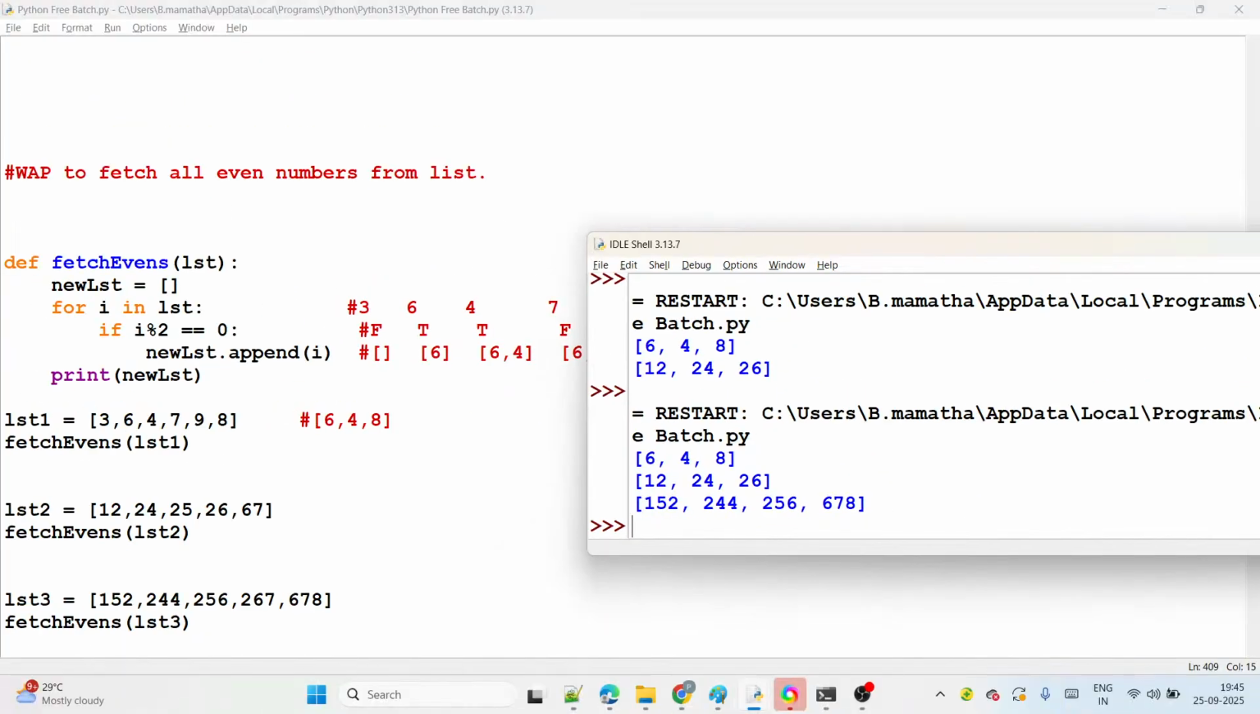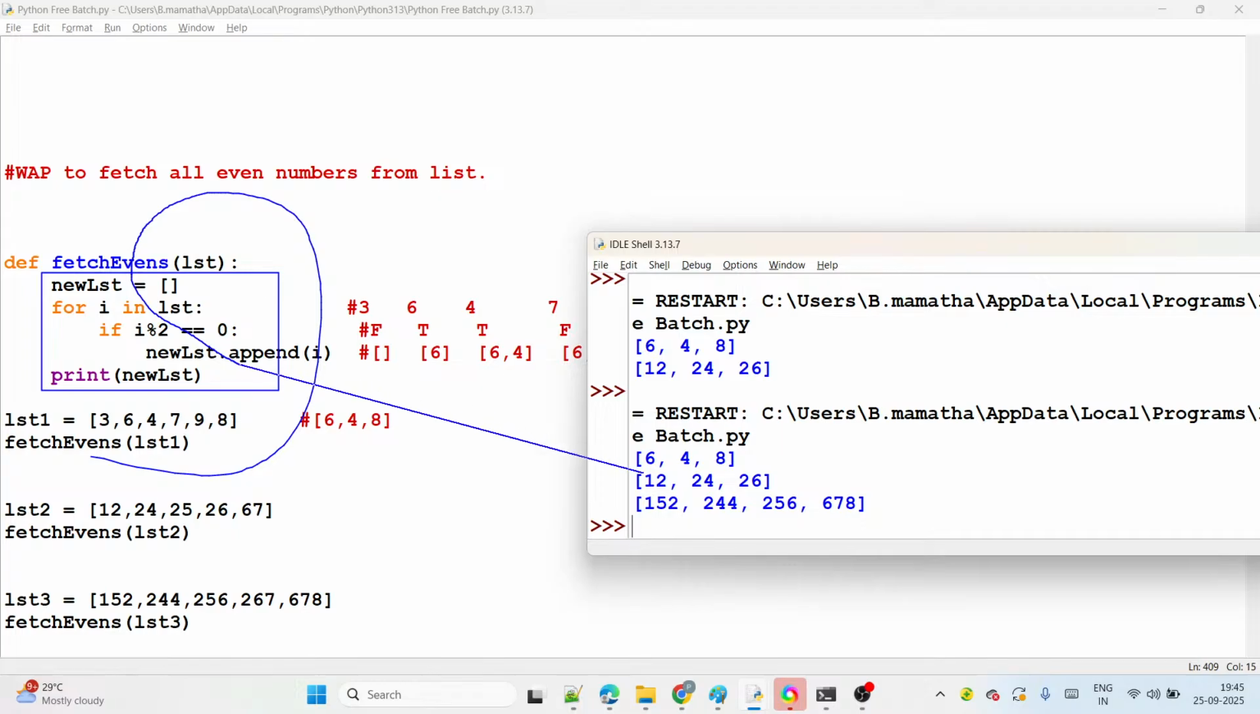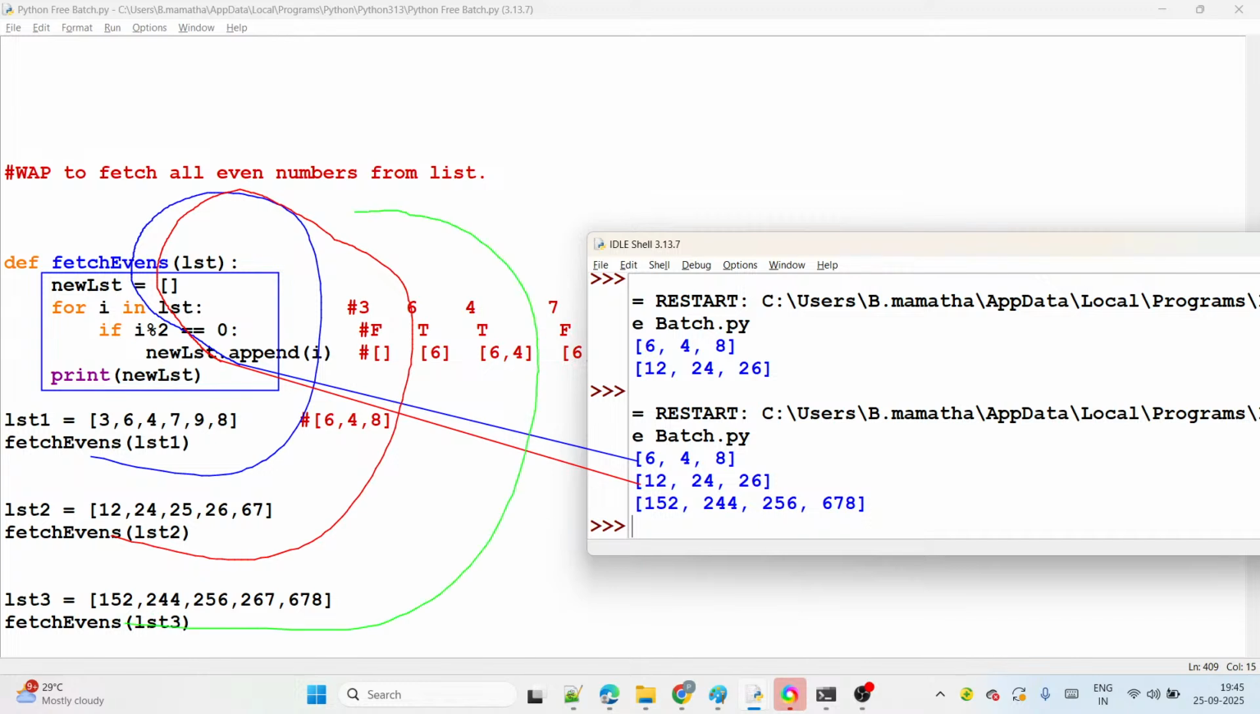Means the function is created only one time, but called multiple times. The first time calling here, executing, output is coming. The second time calling here, again executing, and output is coming here. The third time calling, executing, output is coming here. That's all.